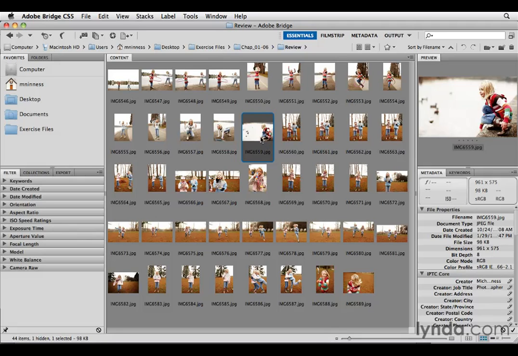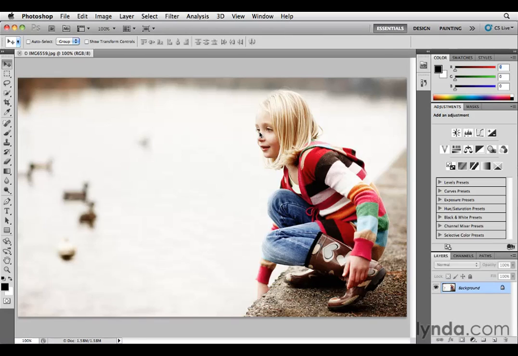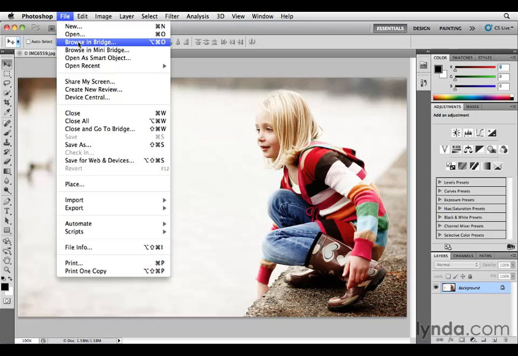If you want to open an image in Photoshop, you just simply double-click on the thumbnail that you want to open. So let's go ahead and do that by double-clicking that image. Now that we're in Photoshop, to get back to Bridge, there's a couple different ways to access Bridge from within Photoshop. You can do it simply by going to the File menu and choosing Browse in Bridge.